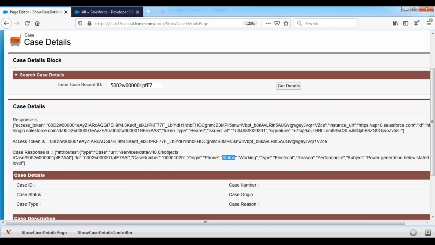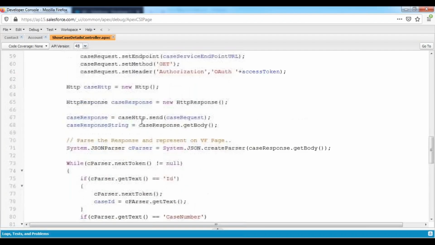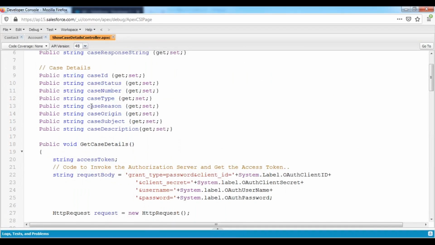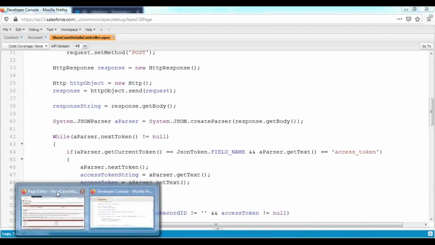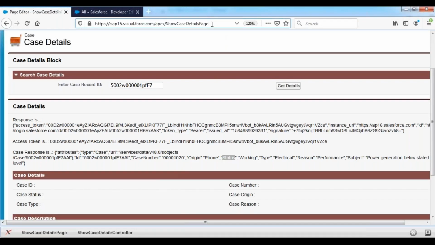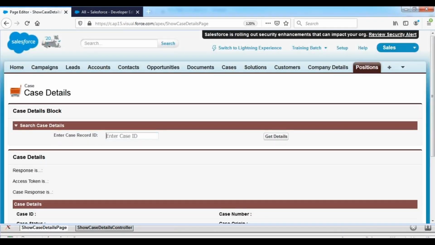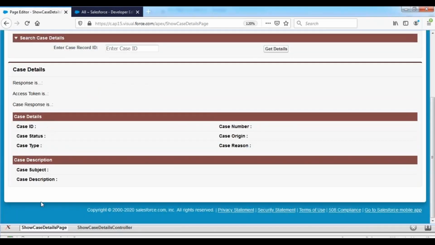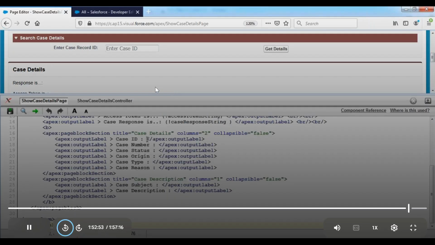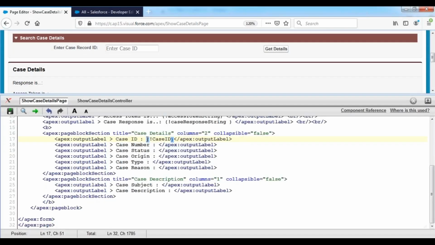Okay, so once the data is available, now I want to represent this whole information on my user interface page. So how can we represent it now? Let's load this page. I want to represent it. So in these places, I would like to store that information. Let's display this information. Case ID, in this place I want to show that. Case number, I'm displaying in this place.